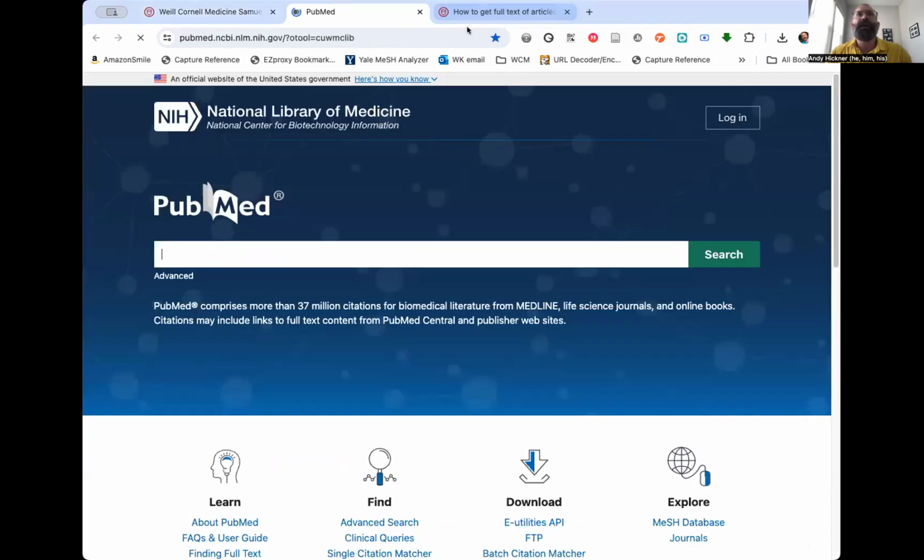So if I click on that, you can see at the end of this URL, there's a little parameter that tells PubMed that I'm a Weill Cornell person, and you can always bookmark this URL for easy access. So let's go back to our search question in the chat.